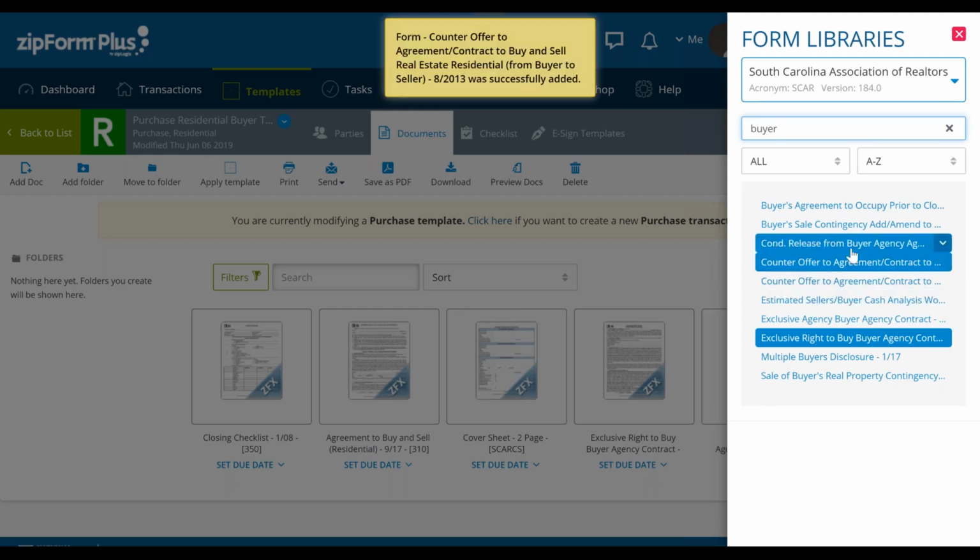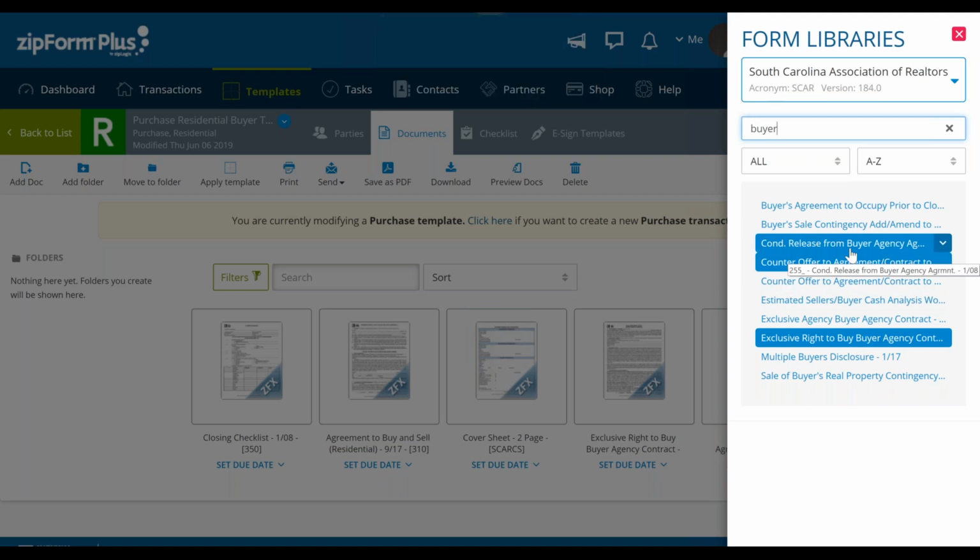Now, just because you add a form into a template doesn't necessarily mean that you have to or will be using it in a transaction. All it means is that it will be available to you so that you can use it if you want to.